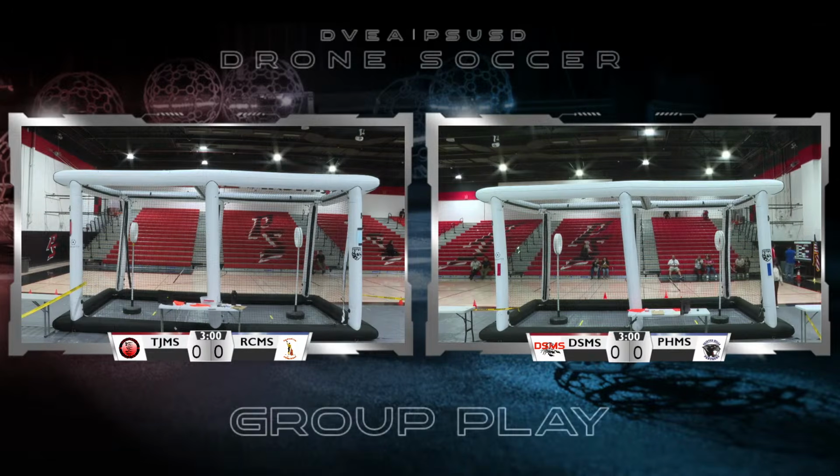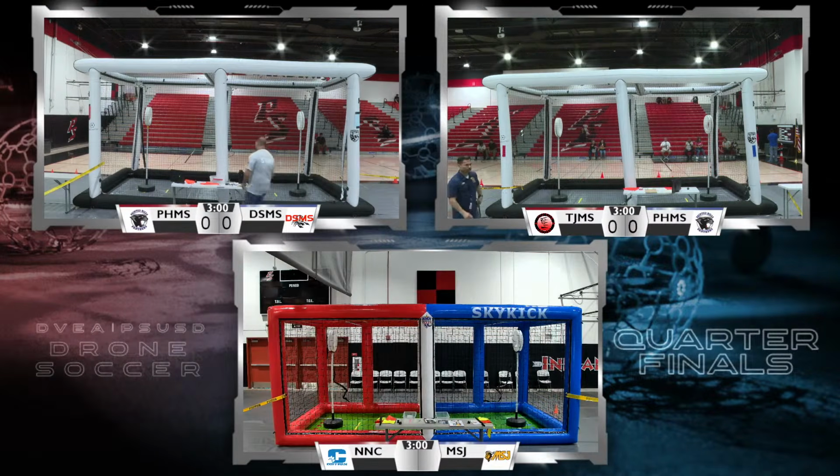Arena C will be Nellie Kaufman Middle School. Arena C, Nellie Kaufman Middle School against Mount San Jacinto. That's behind me over here on my right side. Arena C behind Arena A. Nellie Kaufman, Arena C, MSJ, Arena C. Nellie Kaufman will be on the red side, and MSJ will be on the blue side. Let me say that again. Nellie Kaufman will be on the red side, and MSJ, Mount San Jacinto, on the blue side, Arena C.